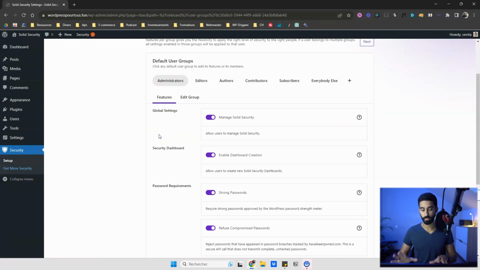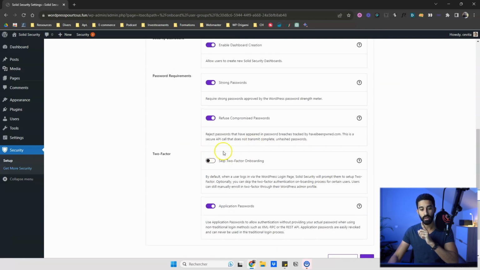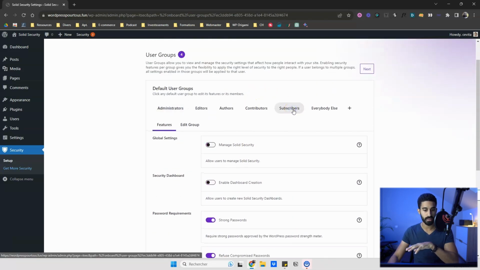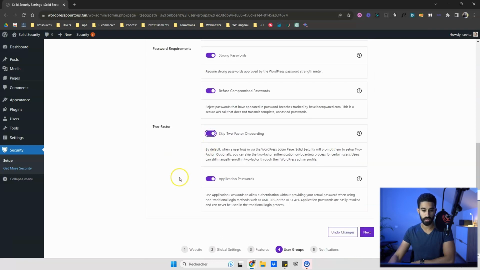The default settings should be fine. Just make sure that skip two-factor onboarding is unchecked for administrators. I think it's very important, but maybe for some roles like subscribers, you want them to be able to skip two-factor onboarding. It's up to you. I think it's a compromise. Either you want to have a very strong and secure website, or you want to give some space, some oxygen, for people to be able to put in place two-factor authentication later, not the first time they log into your website. In this case, you would want to check skip two-factor onboarding for subscribers. Then you click on next.